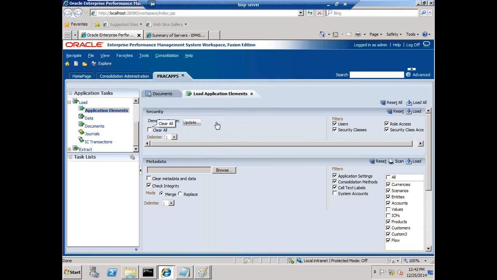Right, your security file consists of users group, security classes, roles and privileges, and security class access. In case you do not want to load some of them, for example you don't want to load users, you can uncheck this. The remaining options like security class, roles access, and security class access will be loaded. I can also use this option clear all in case I would like to overwrite my security file with the existing security. Before you load that, you can scan it and ensure that everything is correct.